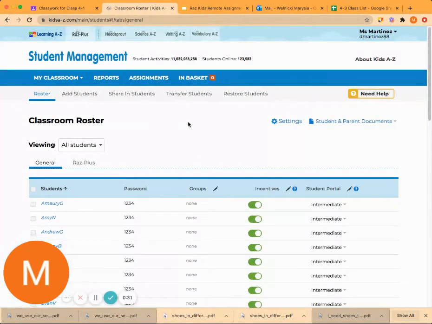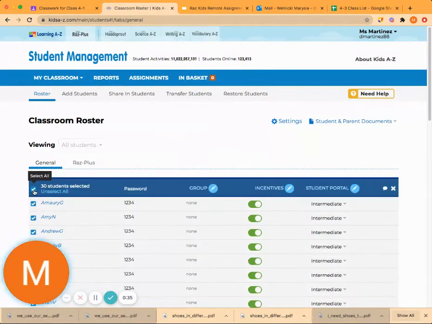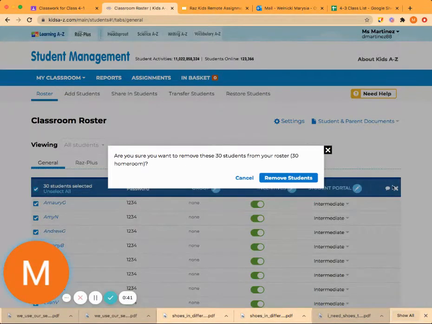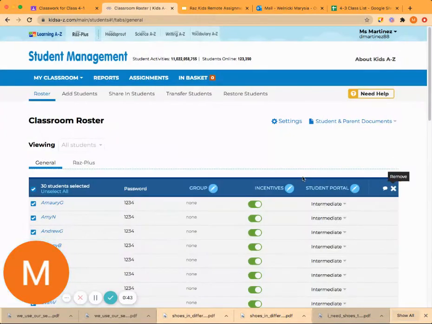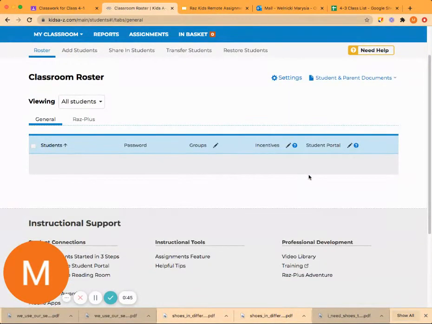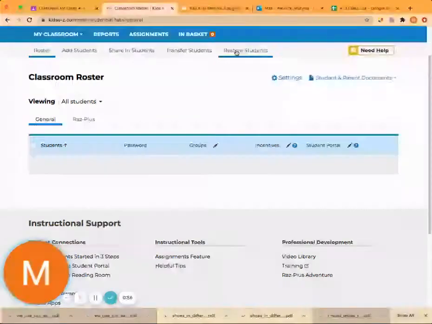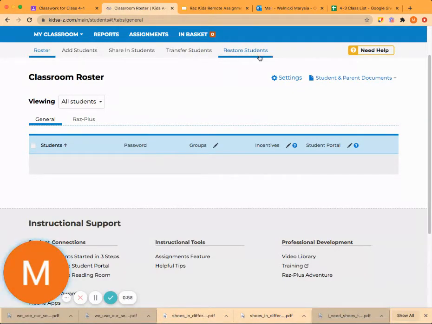Once you have your full roster up, if you select this box, it'll select all of the students. And then if you press this X, it will remove all of those students. If you realize at some point that that was a total mistake, you can click up here to restore those students if needed. So they don't get completely deleted, they just get moved to your restore file.